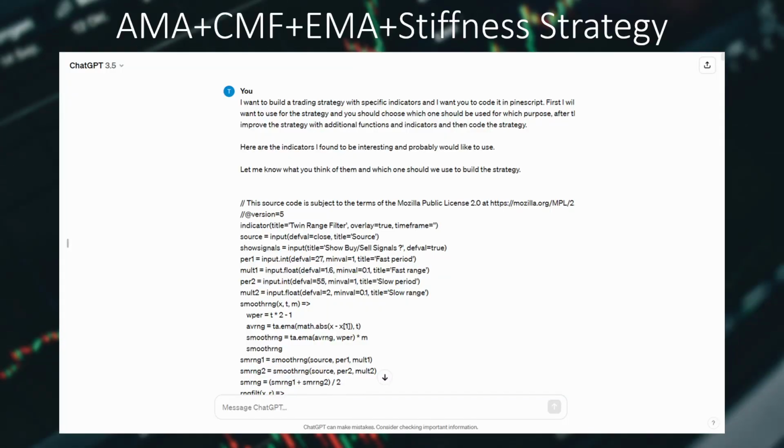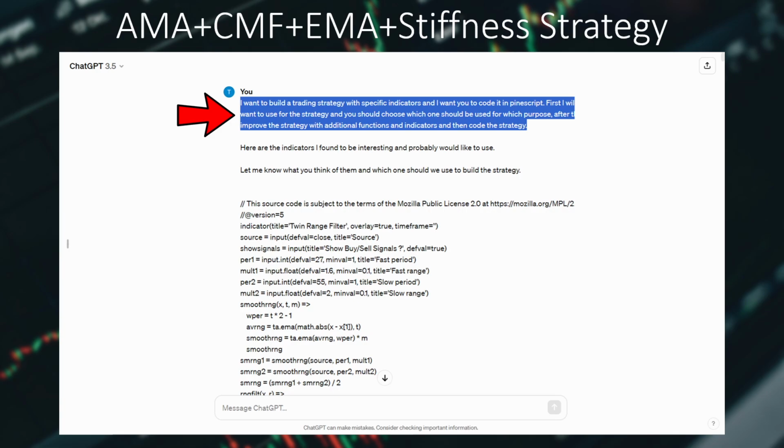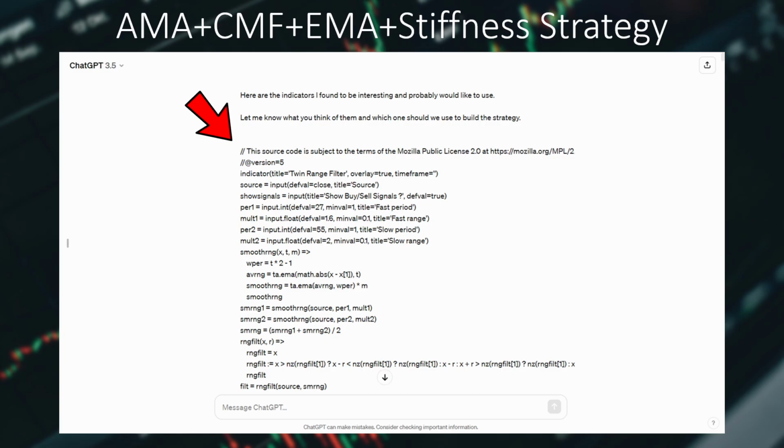First, I opened up ChatGPT and told it that I want to build a trading strategy script using indicators that I found on TradingView. I told it that I wanted to decide which indicator should be used in the strategy, for what purpose, and to recommend other indicators that could improve the strategy. I also sent it the Pinescript codes of each indicator.